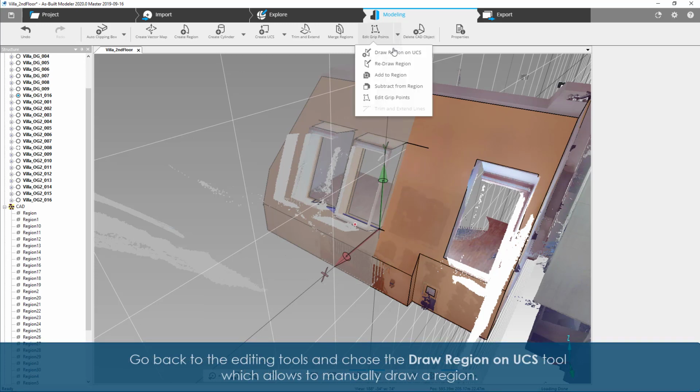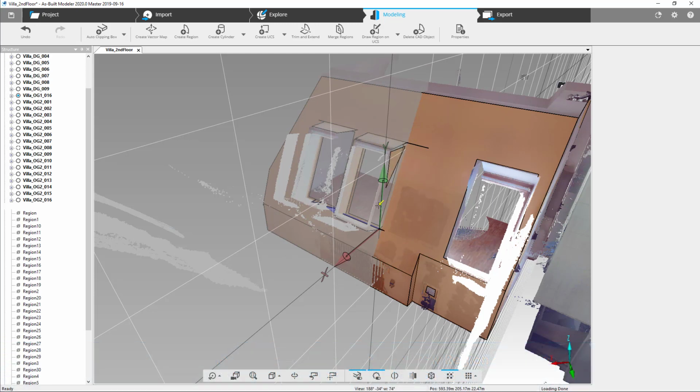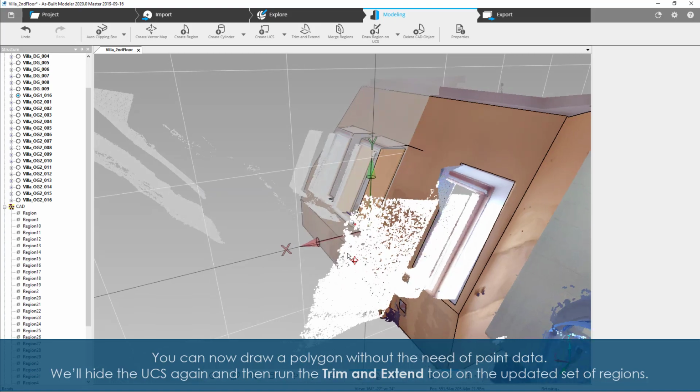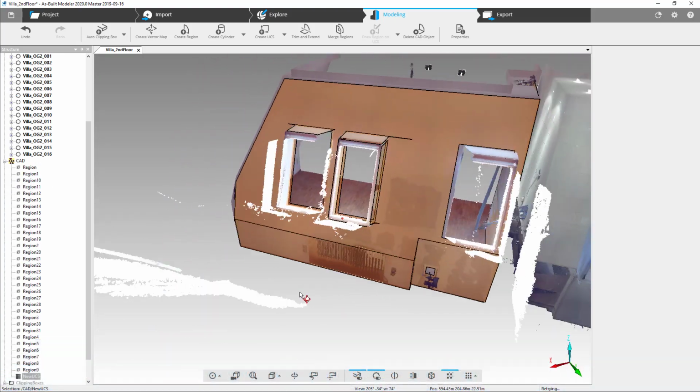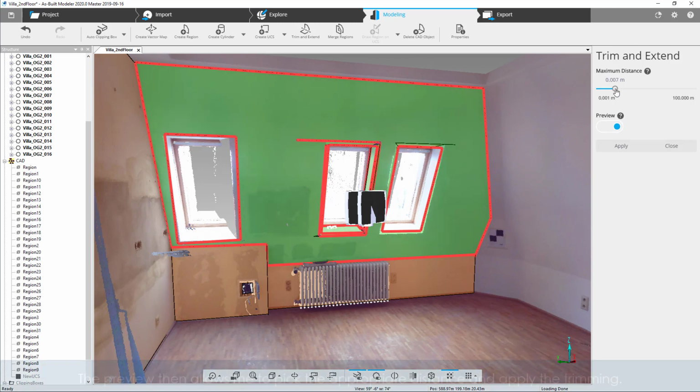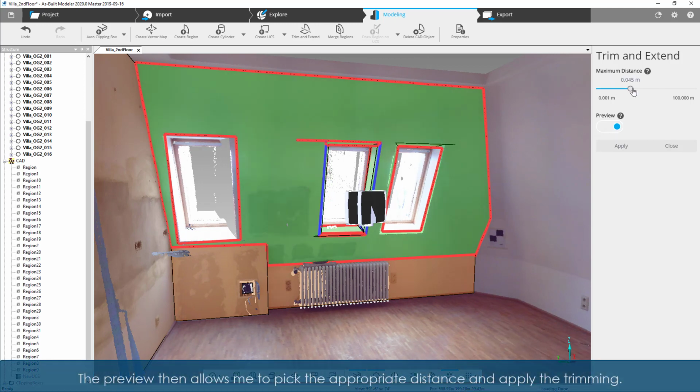Go back to the editing tools and choose the Draw Region on UCS tool, which allows you to manually draw a region. You can now draw a polygon without the need of point data. We'll hide the UCS again and then run the Trim and Extend tool on the updated set of regions. The preview then allows me to pick the appropriate distance and apply the trimming.